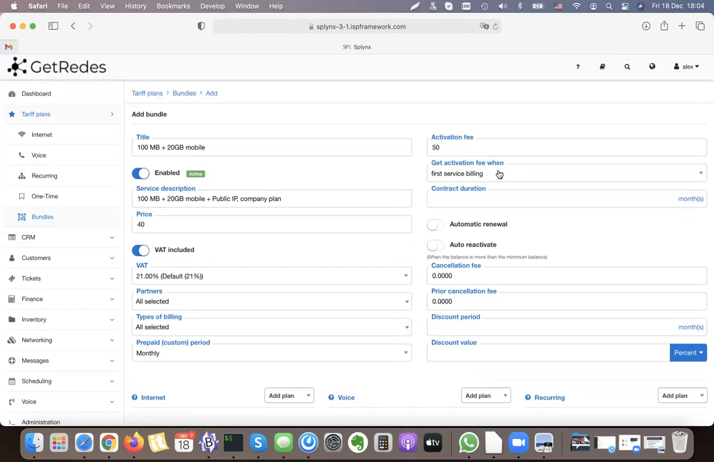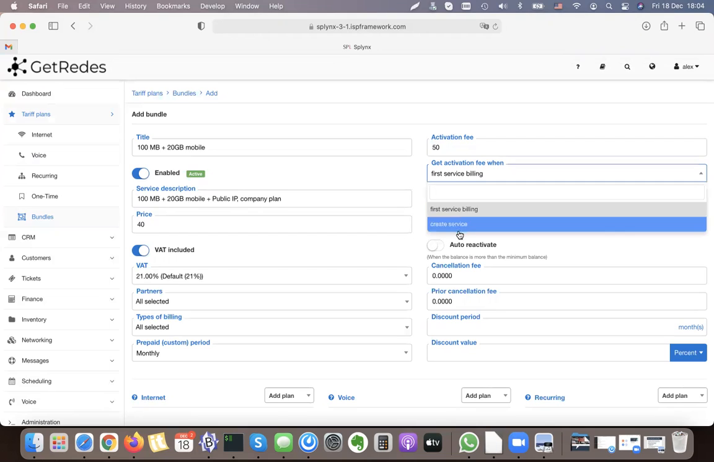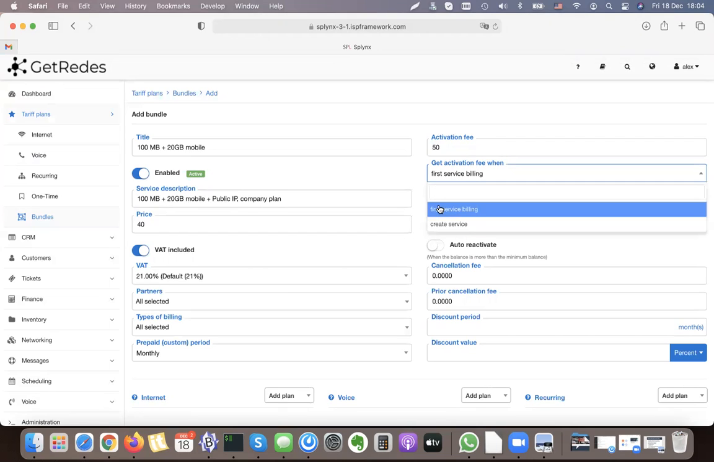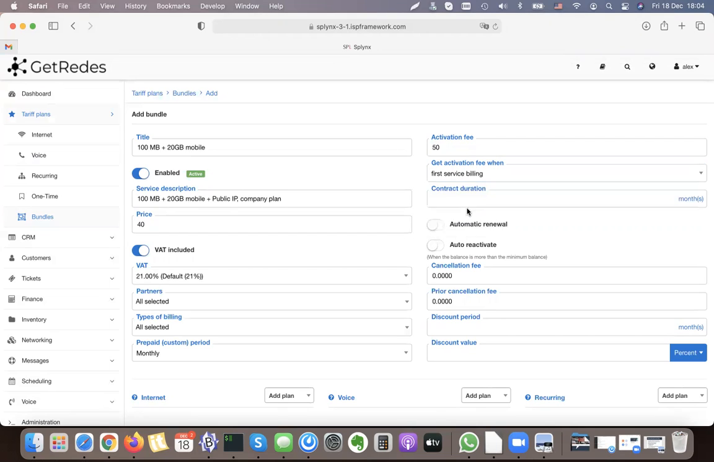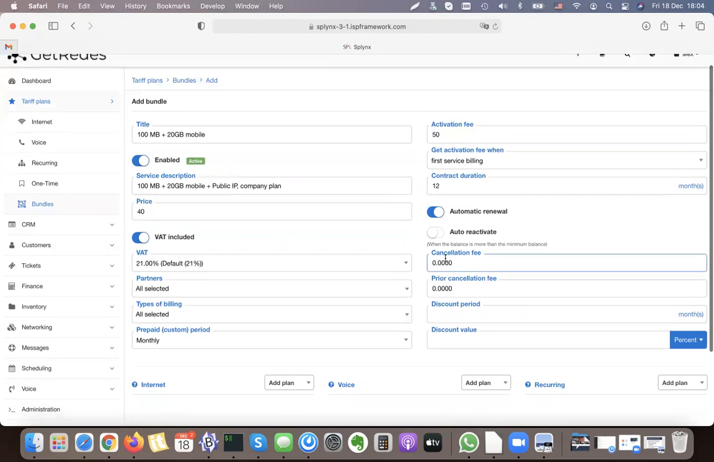When this activation fee is enabled, it's charged when I build a service, when I create the first invoice. Contract duration, let's set to 12 months. And automatic renewal, so if the customer is 12 months with us, we will automatically renew that. And what next? The cancellation fee. If he doesn't want to stay with us for 12 months and he's canceling, this is called the prior cancellation fee. So this is the 100.